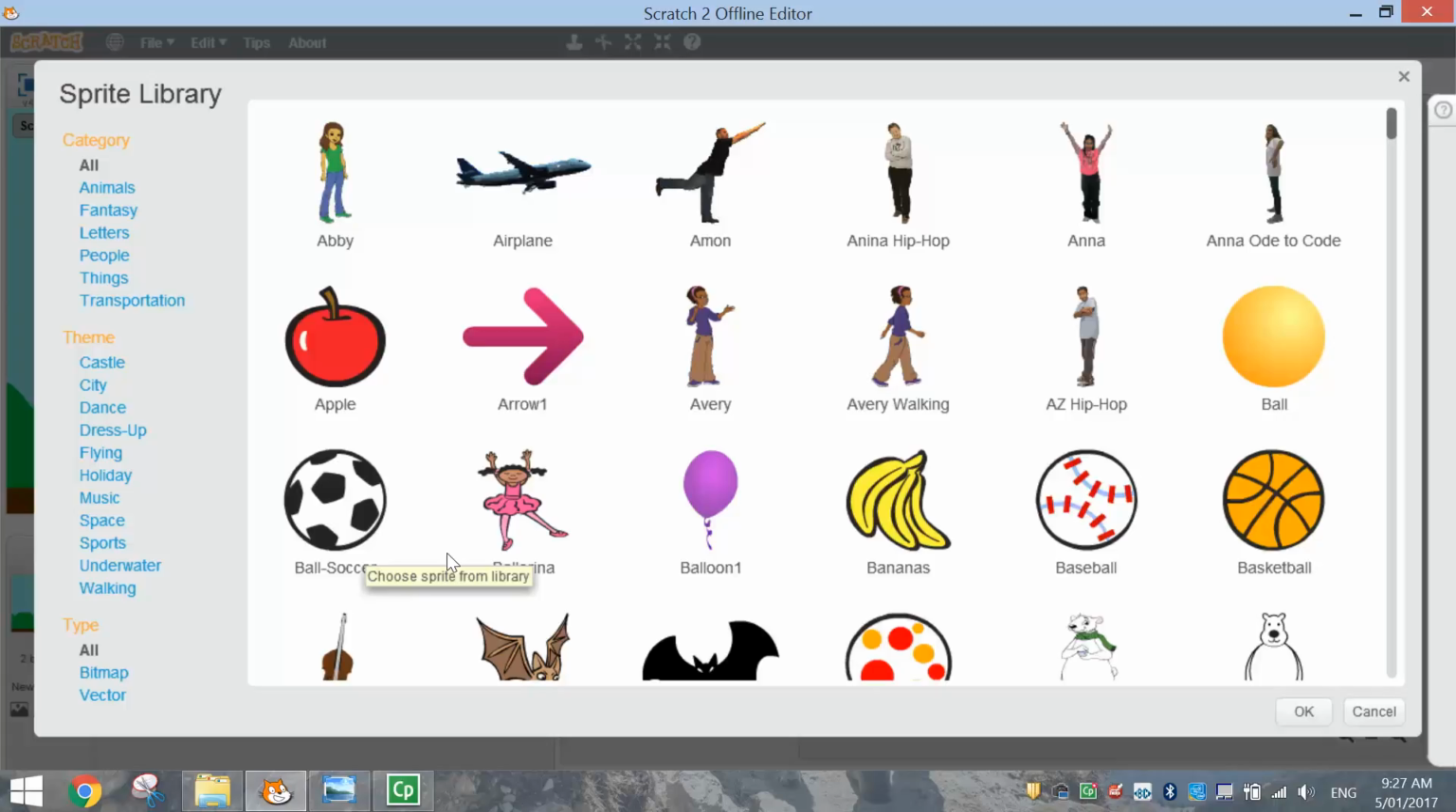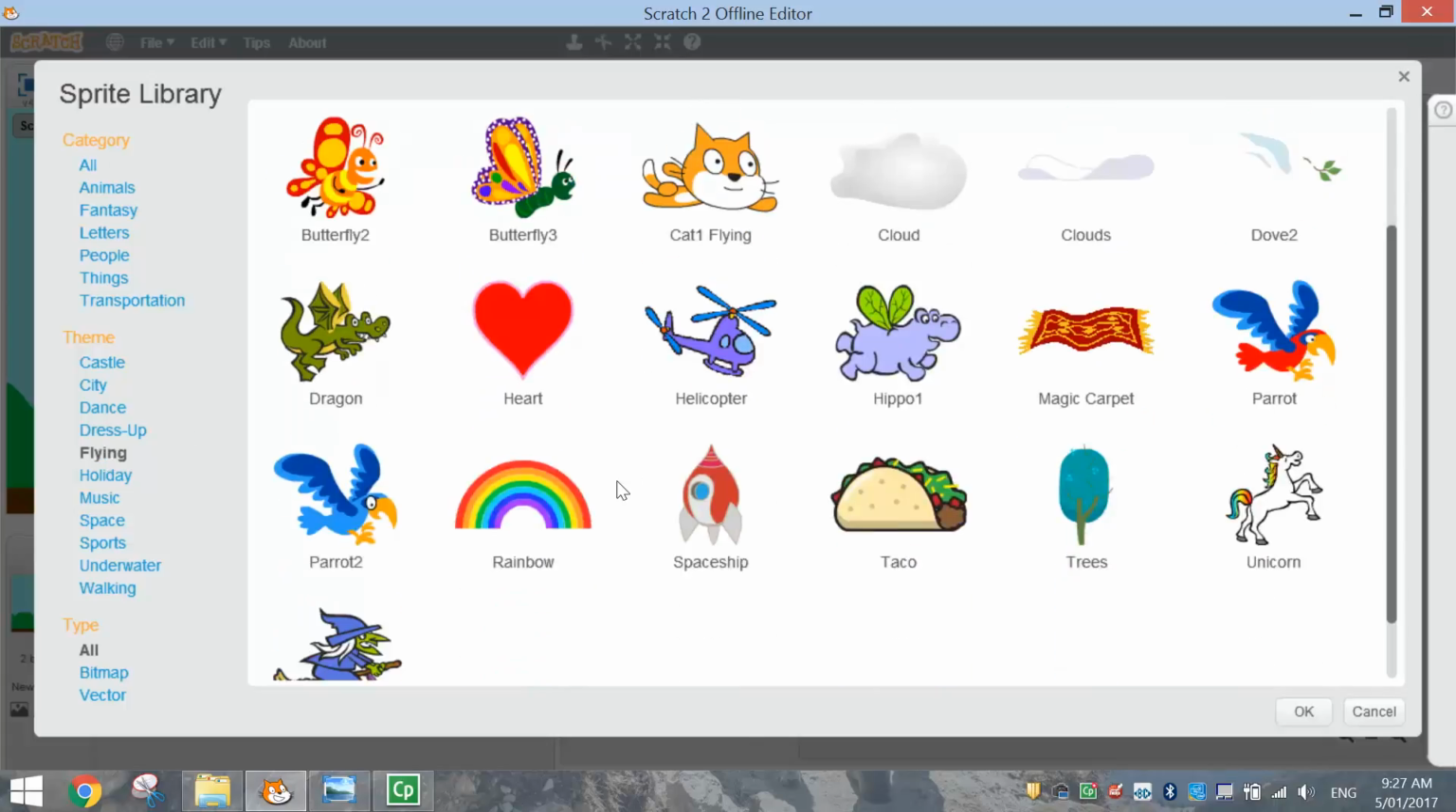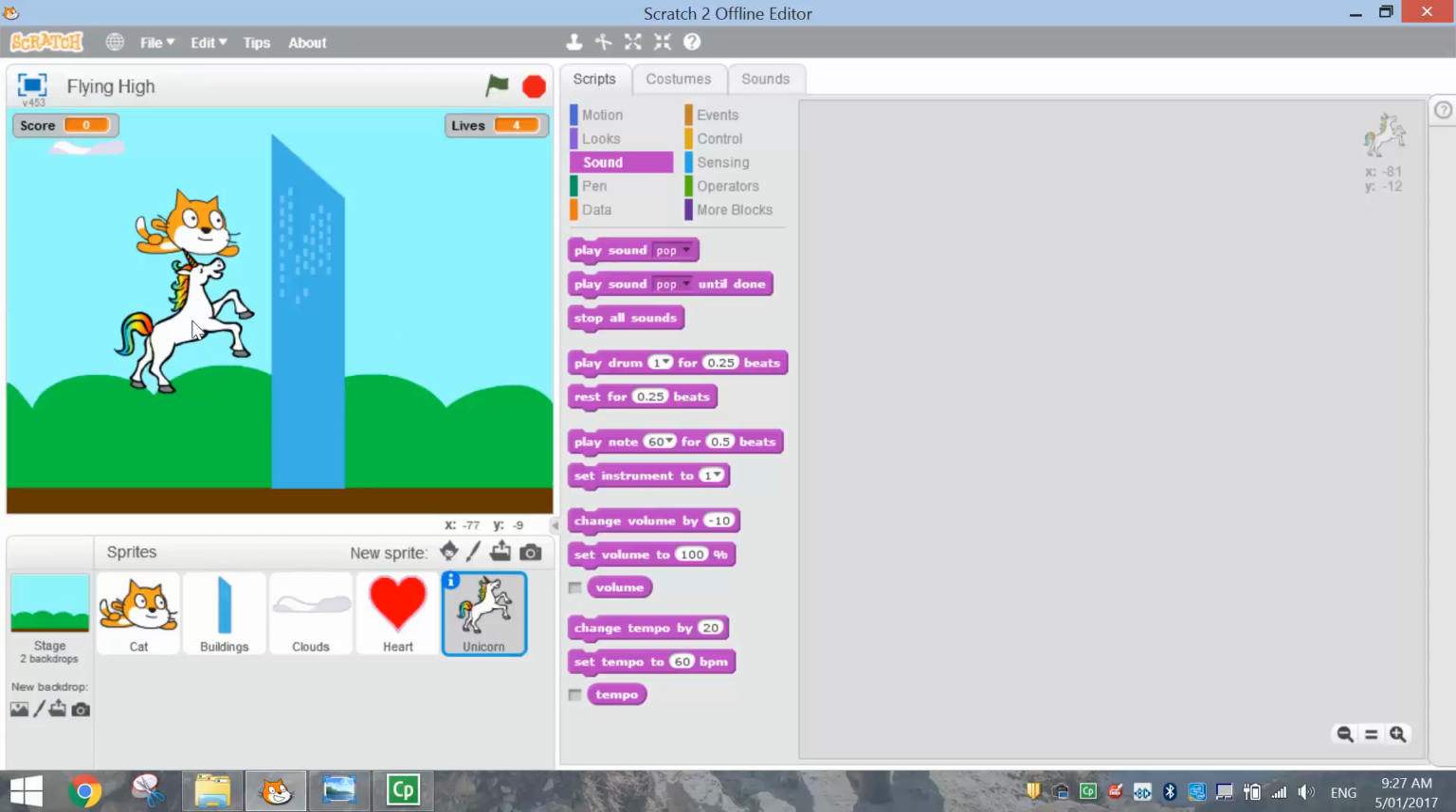So we're going to make a new sprite, and I don't know where this one's going to be. It's in flying there, so if you look into the flying theme you'll see the unicorn. Okay, so bring him in. Comes out fairly large, so what we're going to have to do is shrink him down to an appropriate size, something like that'll be good.